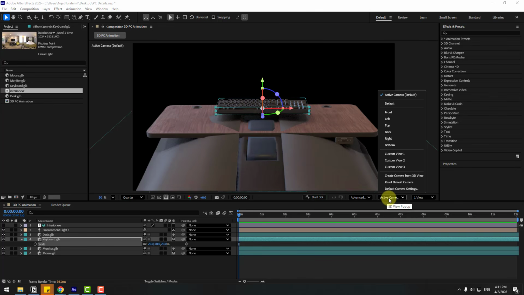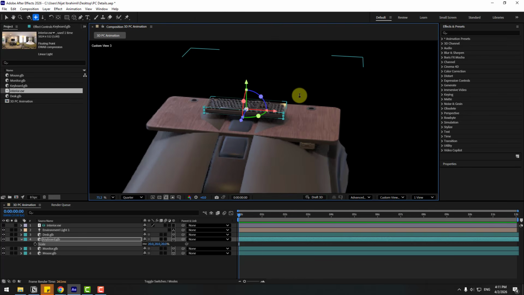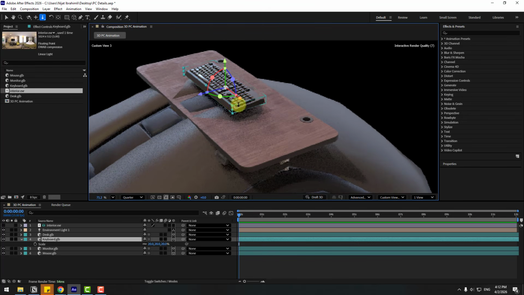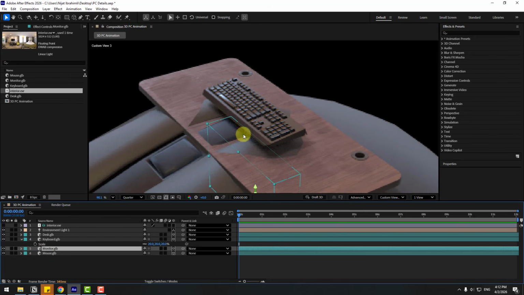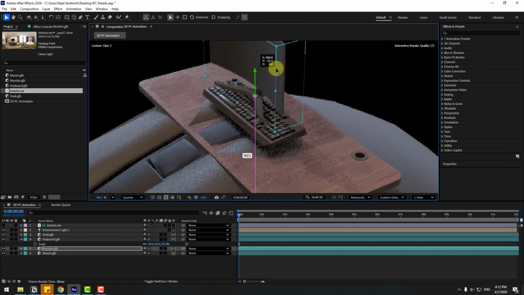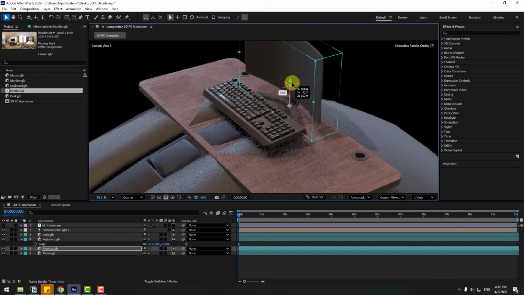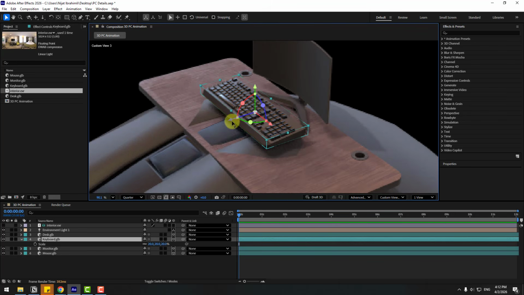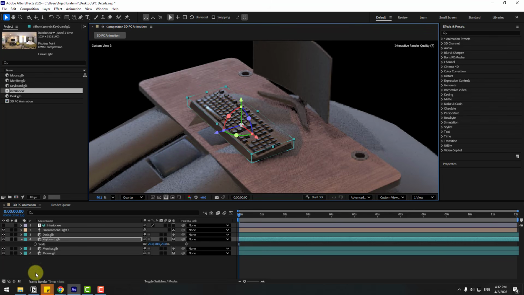Go to view, choose custom view 3. Okay, and press C, change perspective view and zoom to here. Okay, and let's choose the monitor and move it up. Let's move it to the back. Okay, and the keyboard, let's move it to here and move it down.